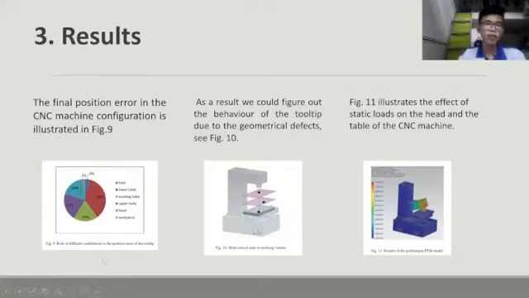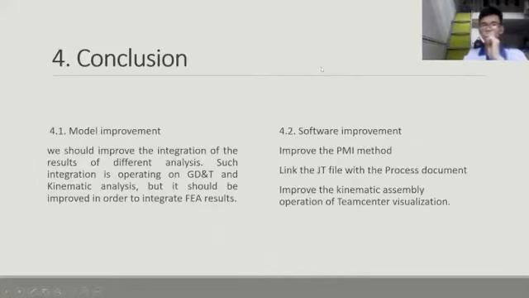In Figure 9, the final position errors in the CNC machine configuration. As a result, we could figure out the behavior of the tooltip due to the geometrical defects illustrated in Figure 10, and Figure 11 illustrates the effects of the stated loads on the head and the table of the CNC machine.